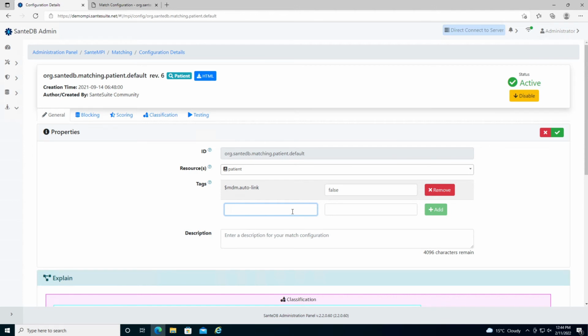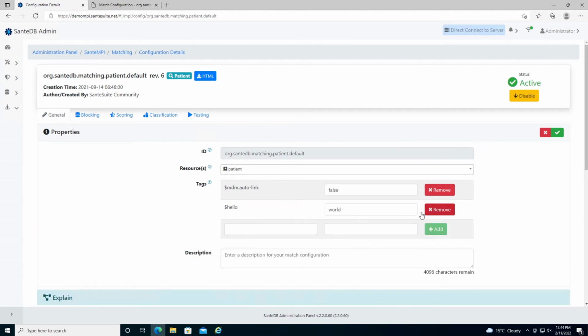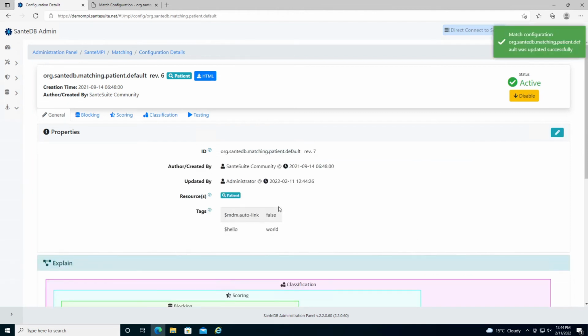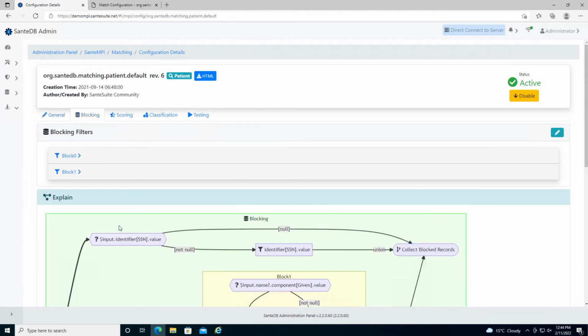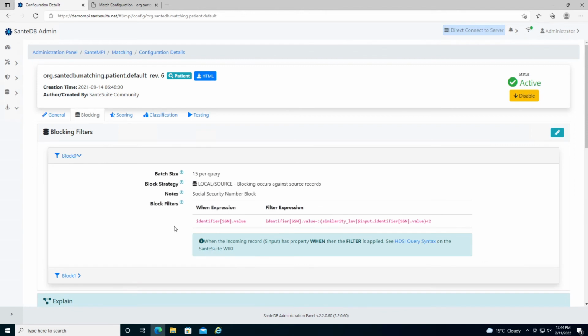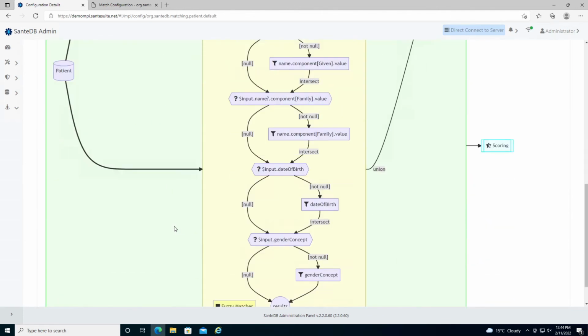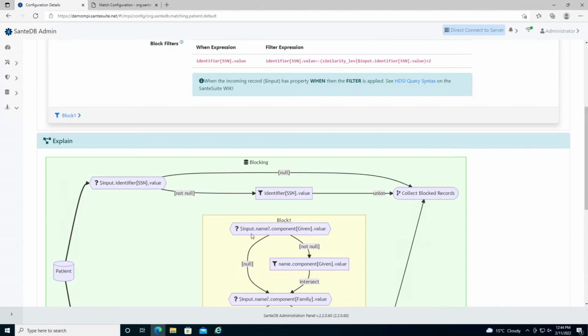For example, if I were using the Hello World plugin, or if I had written a Hello World program, I might add a tag for Hello World to a match configuration, which would then be used by that plugin in some way which suits it. I can also, on the blocking tab, view the details about how records which are using this configuration will be loaded from the database based on inputs. I also see a detailed view of the block configuration.